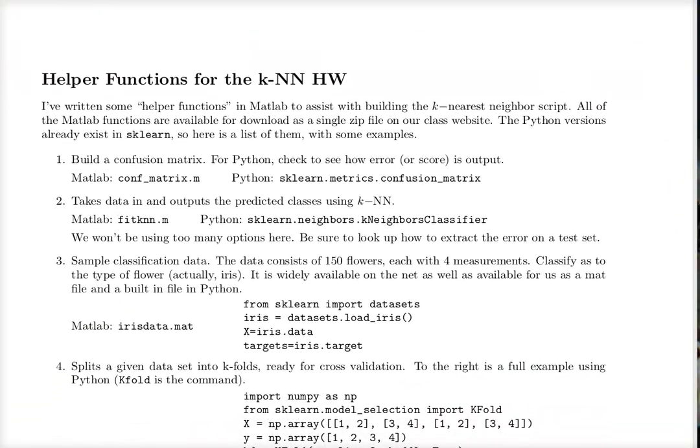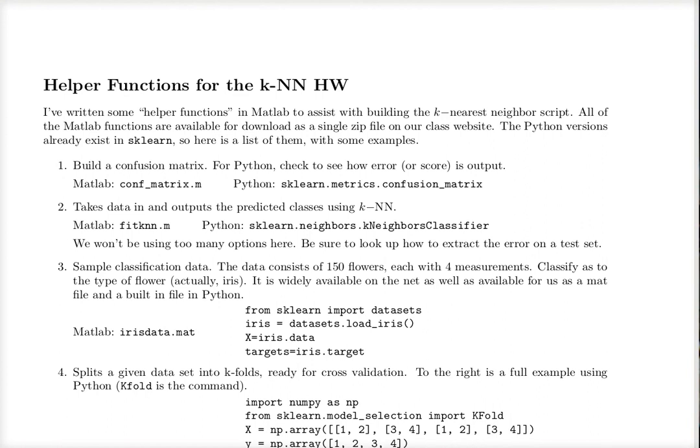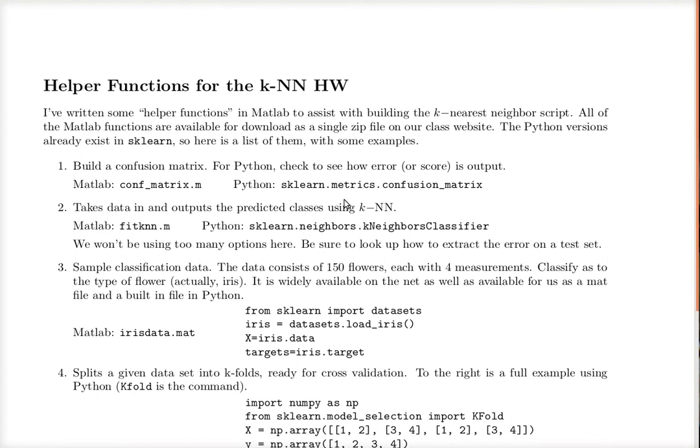So once you've built your classifier, right, you would call the confusion matrix to visualize the results. By the way, in Python, that's a built-in function, or a built-in, what do you call them? I'm blanking on the word. I don't use Python that often yet, but yeah, it's in sklearn.metrics.confusion_matrix. So go ahead and check that out in the documentation. Good. So fitknn is a program that takes data in and outputs the predicted classes using the k-nearest neighbors. And so the version in Python is sklearn.neighbors.KNeighborsClassifier.